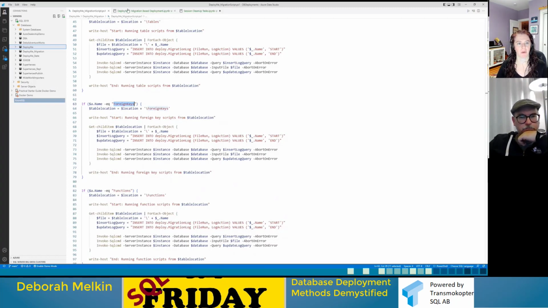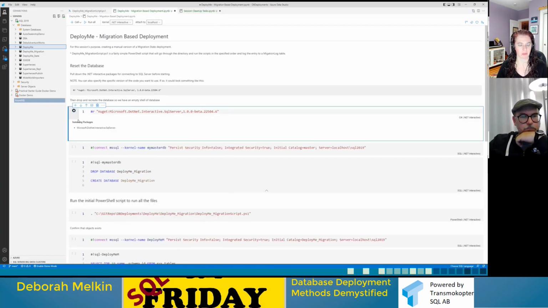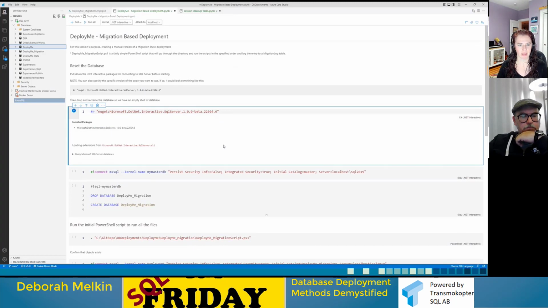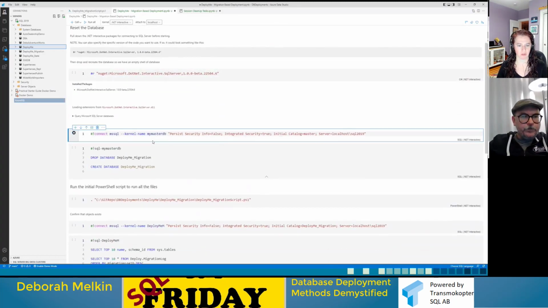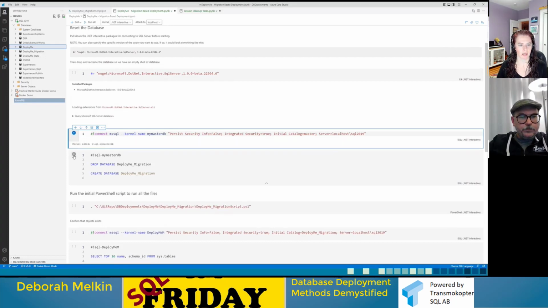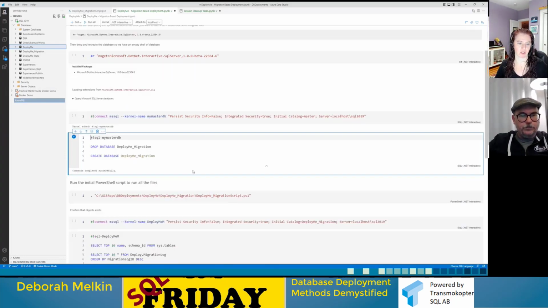So we're going to start by going through our deployments. I created a notebook for this just because it felt like a nice way to do it, and I can have everything in the same place. First thing I'm going to do is connect to my server, connect to the master database, and drop and recreate my migration database plain. We're starting completely from scratch.